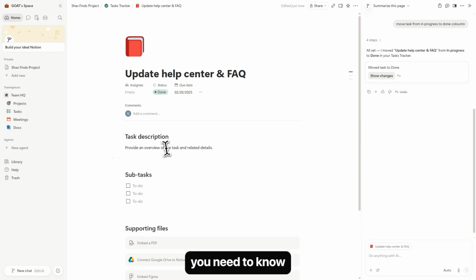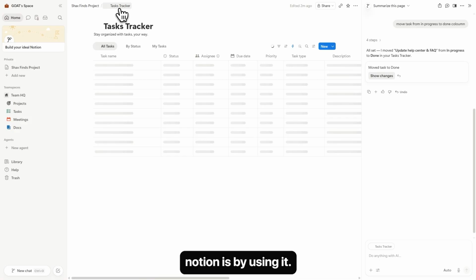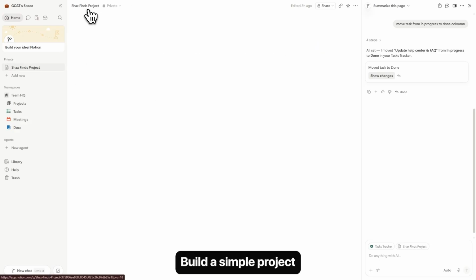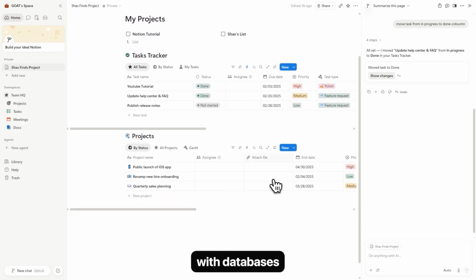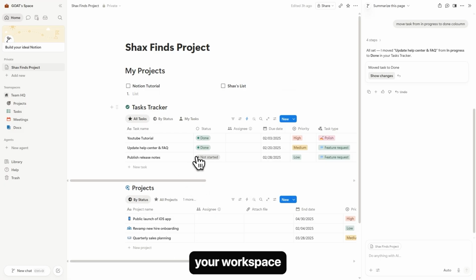And that's everything you need to know to get started with Notion as a beginner. The best way to learn Notion is by using it. Start small, build a simple project tracker, experiment with databases, and gradually expand your workspace as your needs grow.